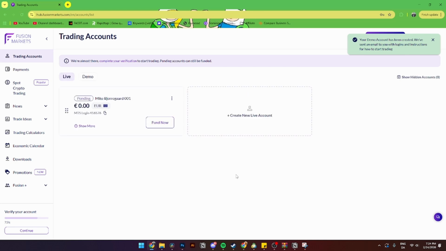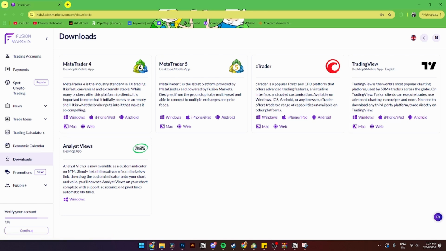And then from here, it should bring something like this. And now from here, you can see it's pending right now and will take a couple of days, maybe hours, to get this to be completed. From here, you'll be able to see your MetaTrader 4 login info right here that you can copy. And then from here, you'll simply need to go down to the Downloads tab over here in the menu. And then from here, the first thing you should be able to see is MetaTrader 4.